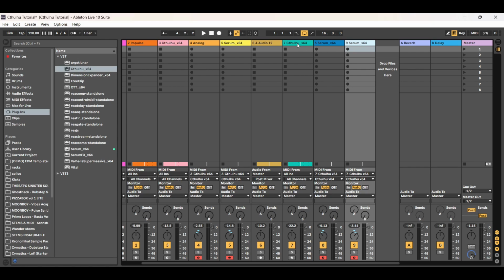So Cthulhu is set up in channel 7, and then I've got that routing into channels 8 and 9. The way to route it into channels 8 and 9 is to go into the MIDI From section here and click on Cthulhu, and then also into the pre and post FX section, again click on Cthulhu, and again for channel 9. And also you're going to want to arm both of those channels.